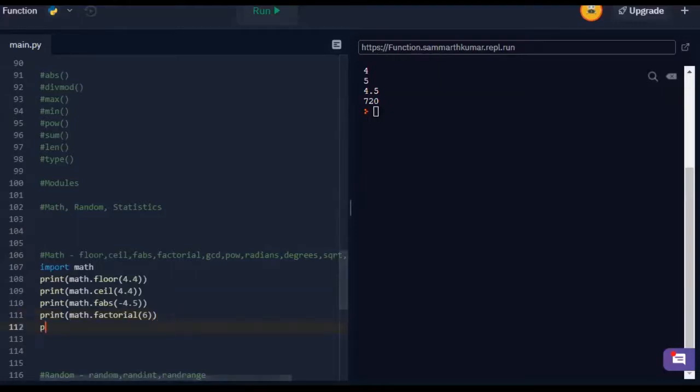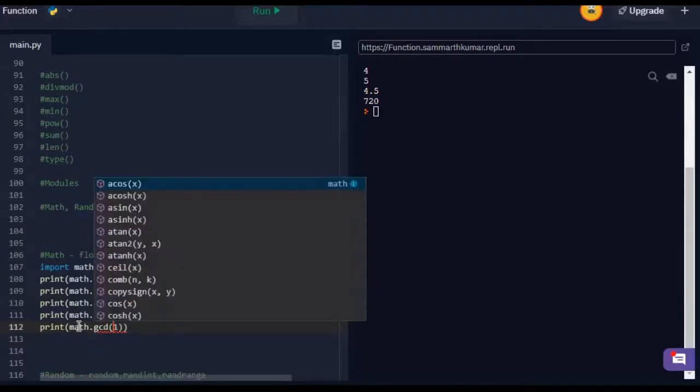Then if I go print GCD, and in the GCD you have to give two numbers. So let's say I give math.gcd of 15 and 3. When I run this, I get 3 because 3 is the greatest common divisor of 15 and 3.